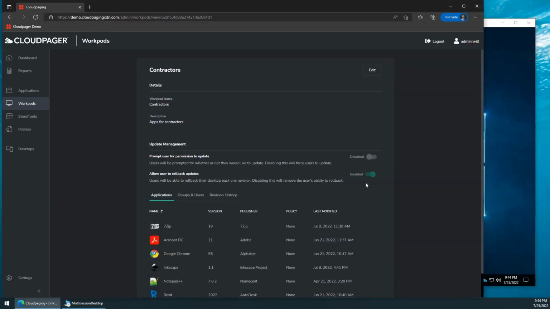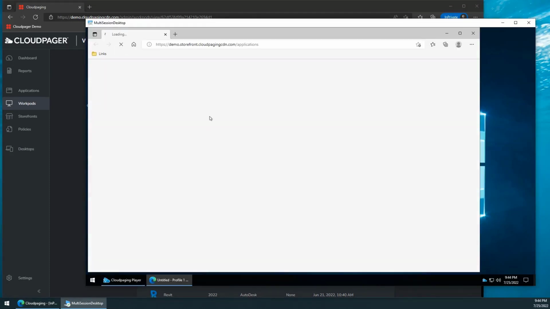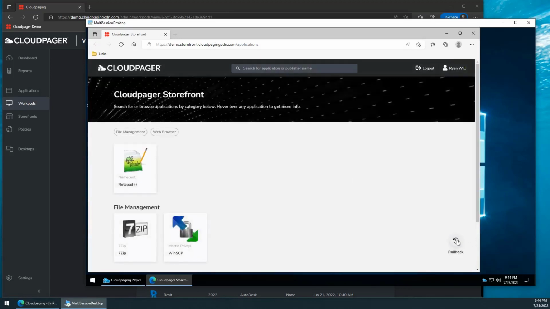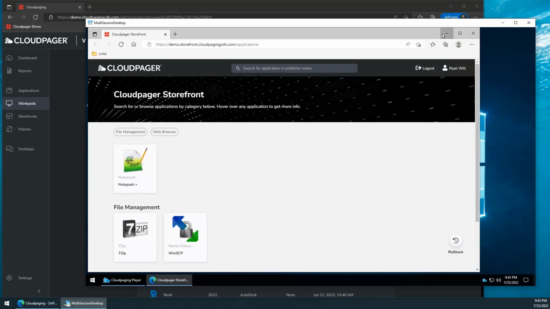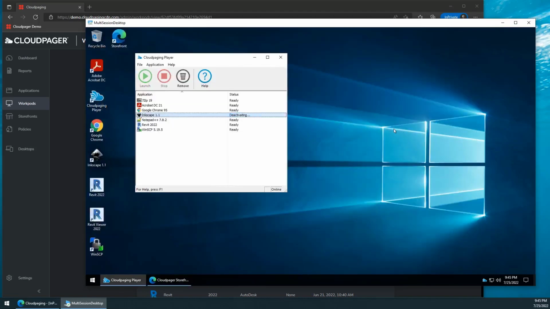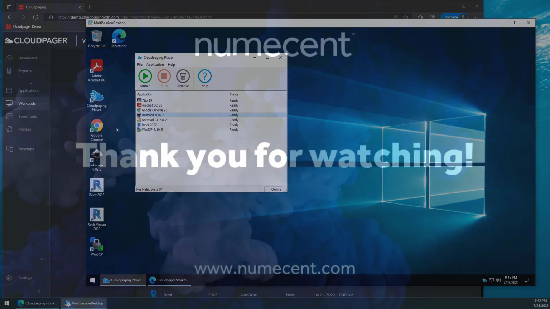So since we enabled the feature that allows users to roll back updates, I can open up our Cloudpager storefront, and we'll have a button down here that allows users to roll back their updates. So when I click that button, they'll get prompted if they want to confirm to roll back to the previous version, and when they click OK, the Cloudpager client is going to go out and talk to the portal and see that they did not have that newer version of Inkscape previously, so it's going to restore that older version 0.92.5, thus allowing the user to quickly get back to that older version of Inkscape to finish their project.